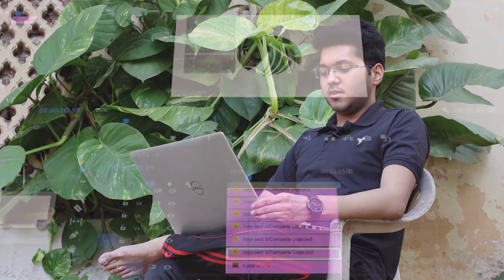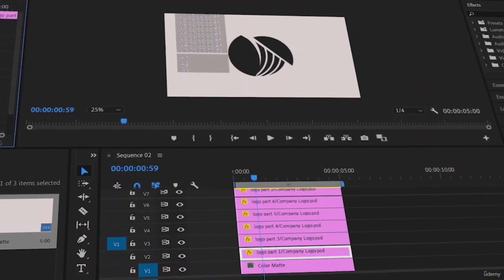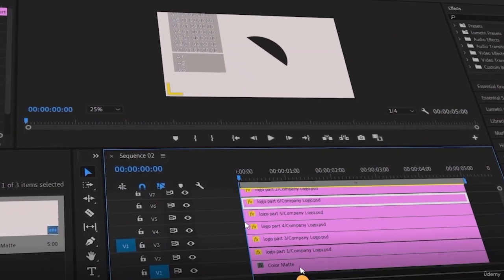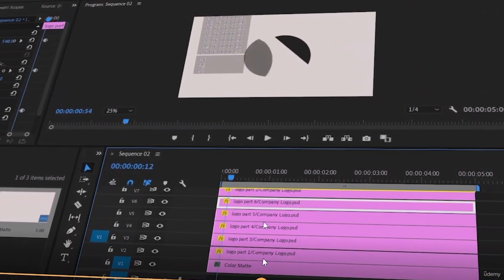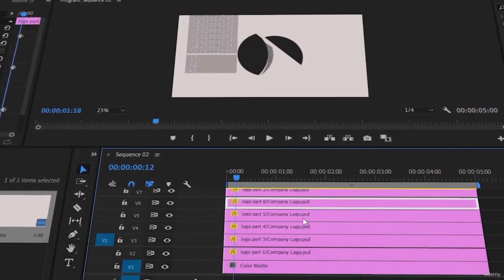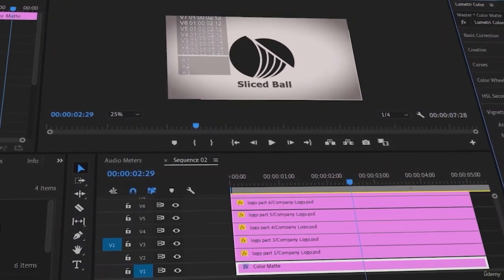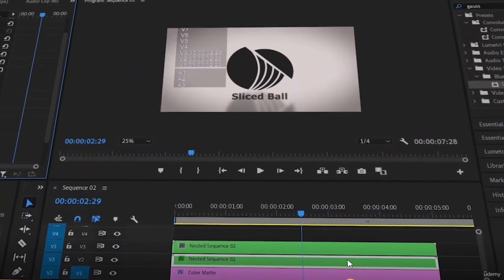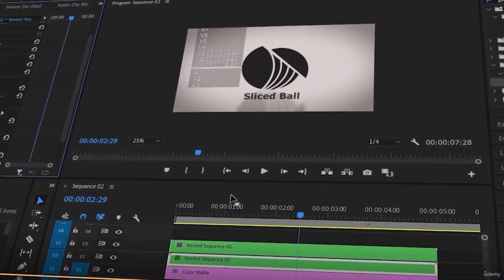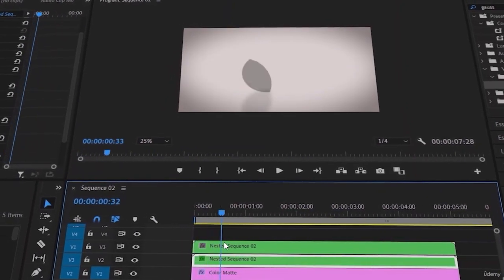In this course, you will learn logo animation. In this logo animation, we will take a logo and we will animate separate parts of that logo. We will apply different keyframes to that logo. Then we will also apply a shadow, which follows the motion of the logo, which means that it will replicate the movement of your logo. And then we will apply a beautiful looking background to that logo.